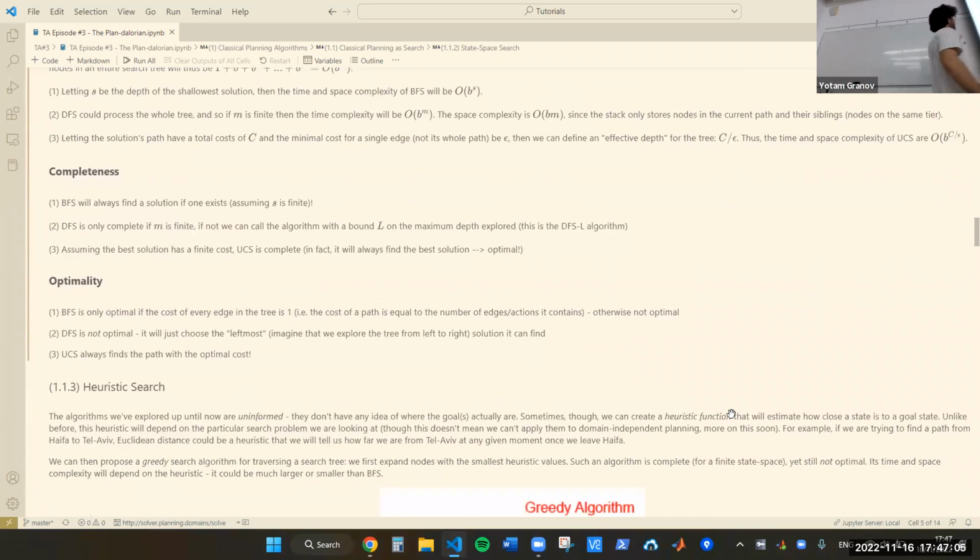In terms of completeness, BFS is complete. It will always find a solution no matter what, as long as the state space is finite. So most of these, in terms of completeness, will rely on the state space being finite. If you have infinite state space, you could just search it forever. In classical planning, we won't have infinite state spaces. They will almost always be finite. So BFS will always be complete. DFS, again, is complete as long as n is finite.